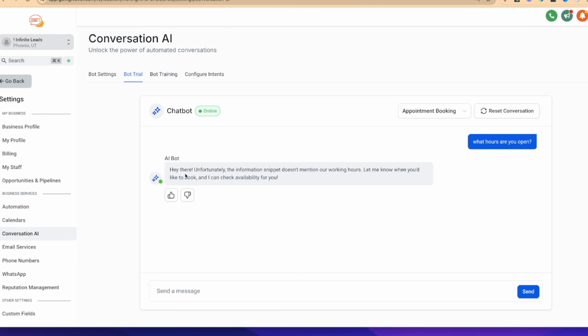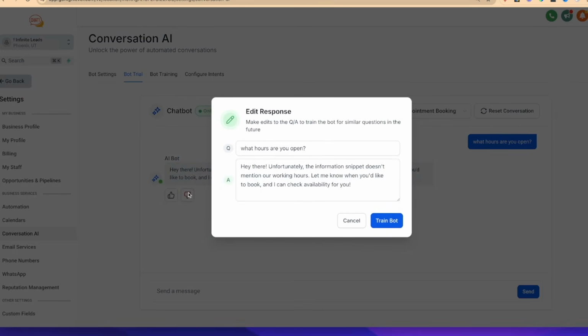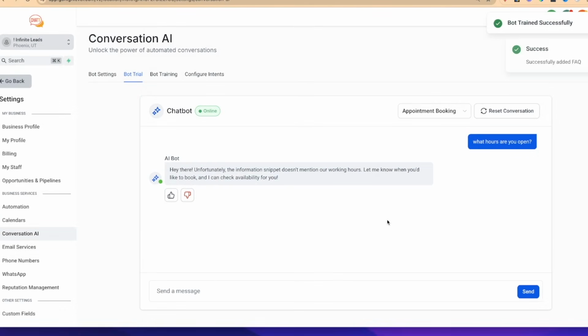If we do like the answer that it gives us, we give it a thumbs up. But in this case, it didn't respond with the right answer because obviously it's a demo website. So all we would do is click on this thumbs down and train the bot and say, we are open Monday through Friday from 9 to 5 p.m. And then we just say, train bot.